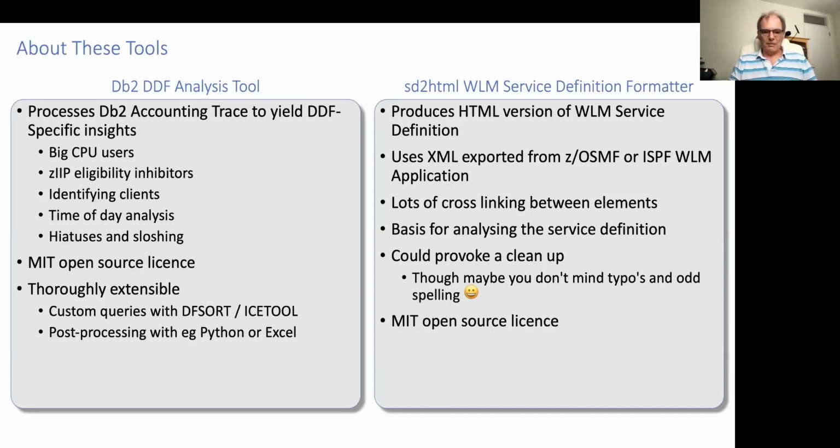The DDF analysis tool is thoroughly extensible because basically you end up with a database which you can query with DFSORT or ICETOOL or anything else you like, actually. The records have the fields in fixed positions in them, and we've got some nice DFSORT symbols to make it easy to do queries if you're into DFSORT as a so-called easy way of querying things, but you could use anything else. And I would expect, and I haven't written any code that I can share, that you would probably be post-processing the result of any queries with either Python or Excel or anything else you please.